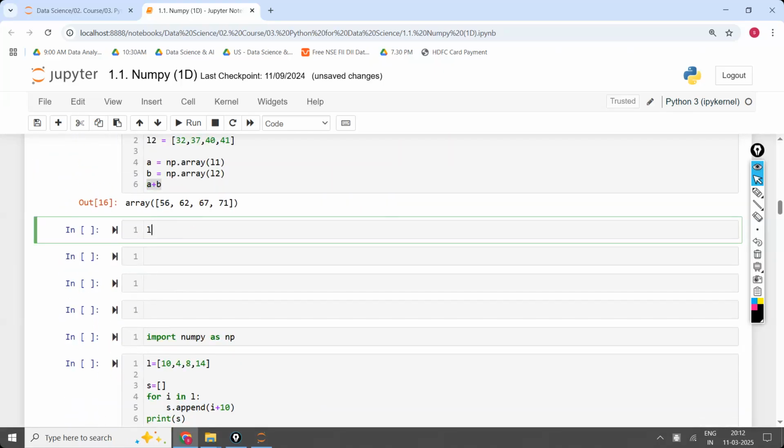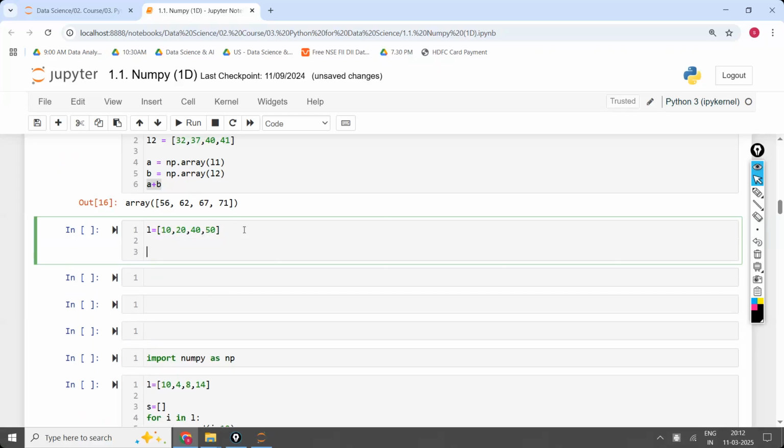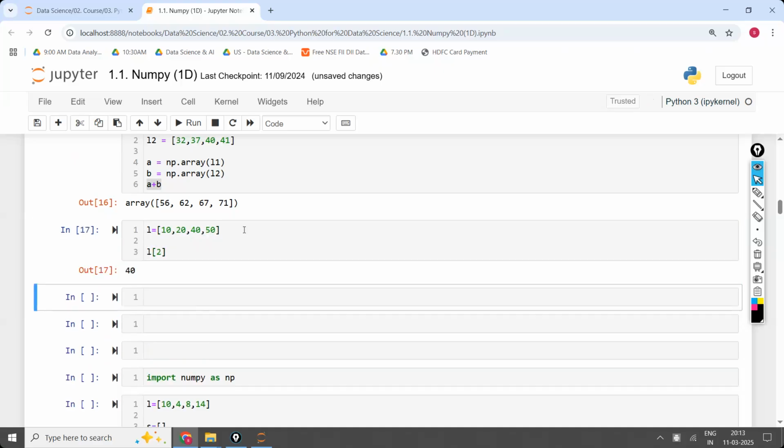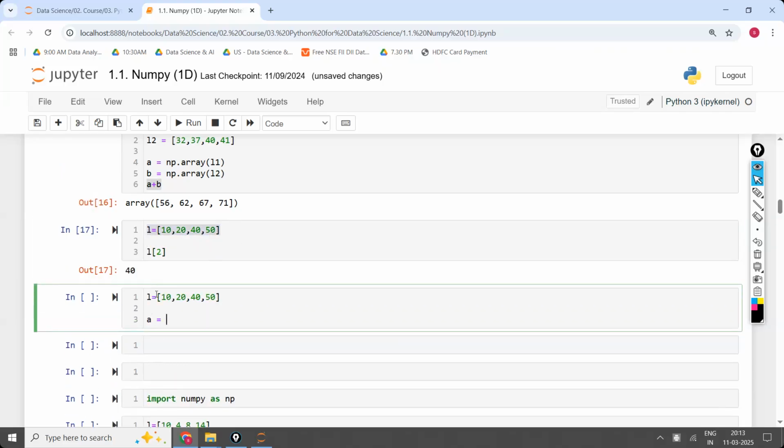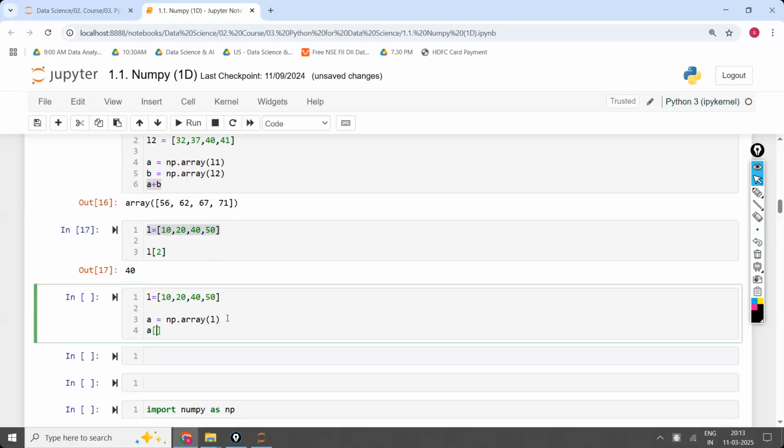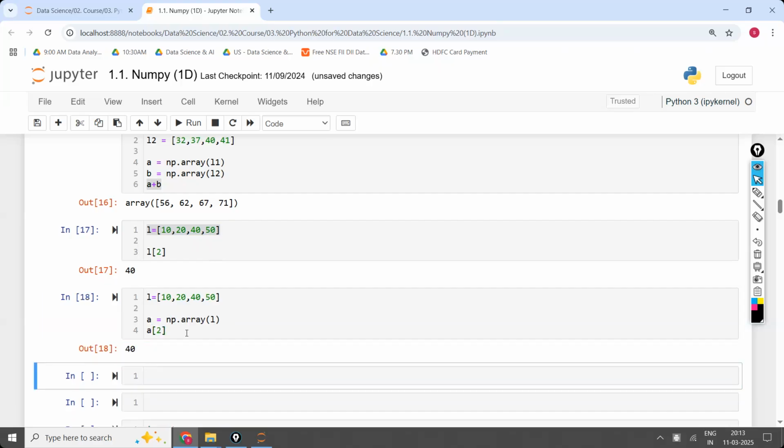There is L = [10, 20, 40, 50]. Now I want to extract the value at index position 2, L[2]. I'll get the output like this. Now if I take the same thing as an array, if I convert this to an array, A = np.array(L), and if I apply A[2], the answer is the same. That one also, this one also, the answer is the same.